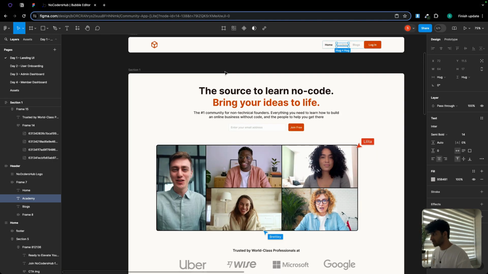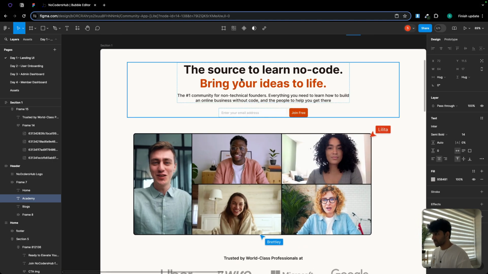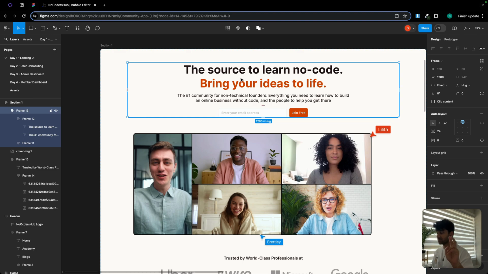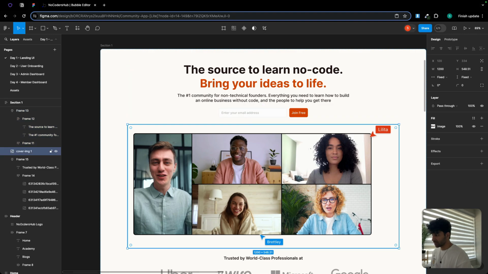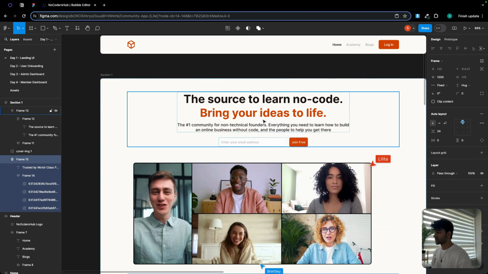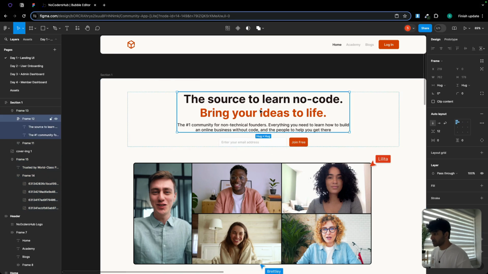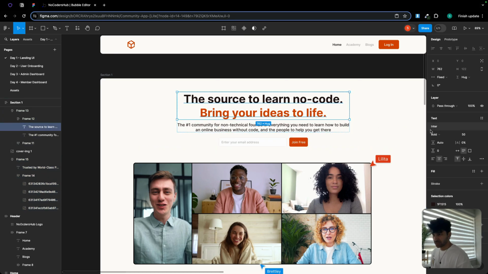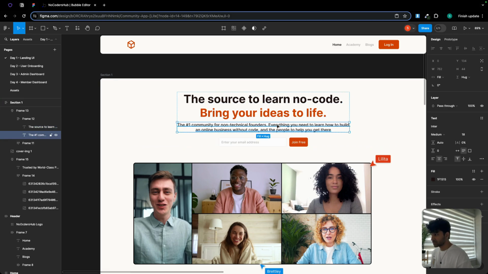Now it's time to focus on section 1. So over here, we have this group which has two text fields, and this one is a separate group. Then we have an image over here, and then again a text field with four different images. So let's quickly work on this. All right. So the text field over here, it's bold and the size is 50, and this text field is medium 80.